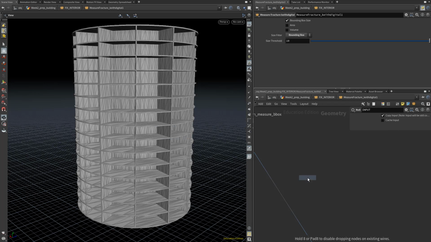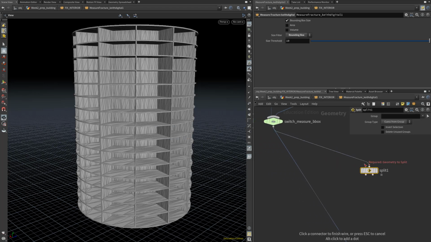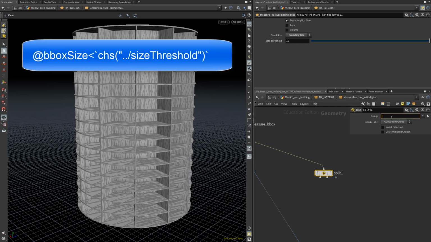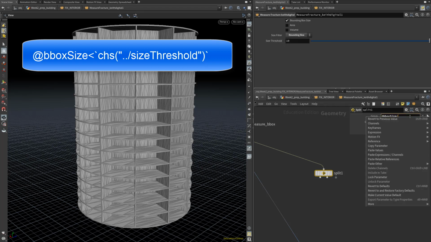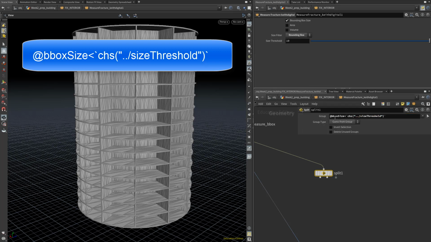So drop in a split SOP and we'll connect our measured geometry to that. And in that group, type @bbox size is less than, and then copy the size threshold and paste the relative reference into that group. So it says bbox size is less than that size threshold.